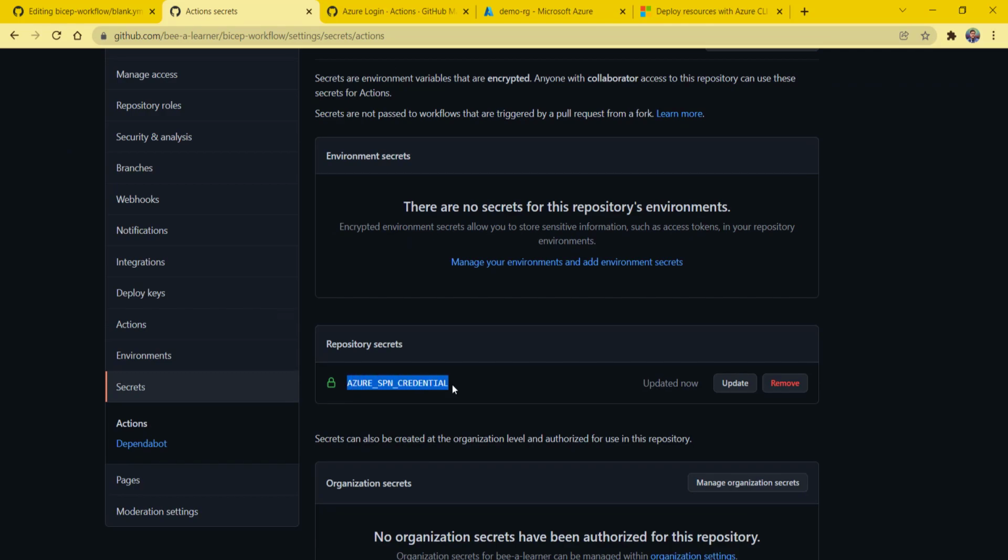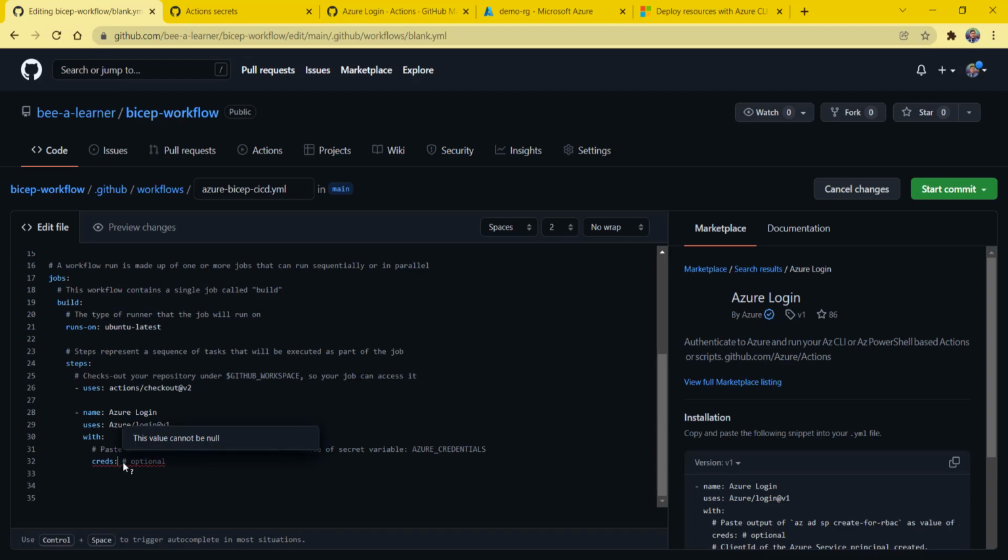So what we can do now, we'll copy the name of the secret, and here we will define that particular secret, which you can use like secrets dot the name of the secret which we have just now created. That will basically log into the Azure subscription with the secret which we have just now copied.